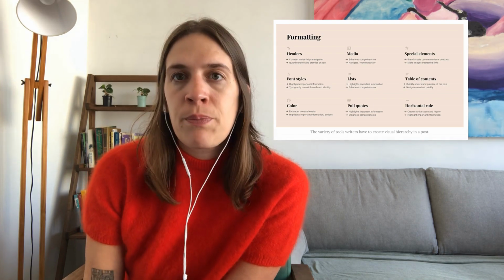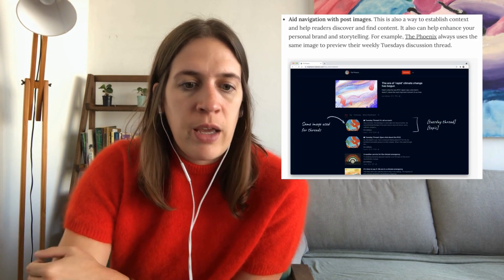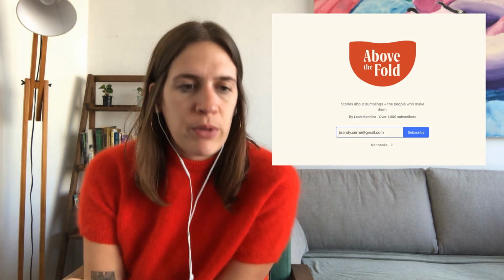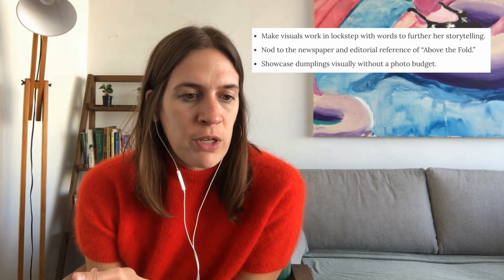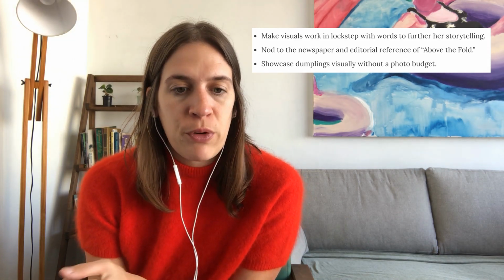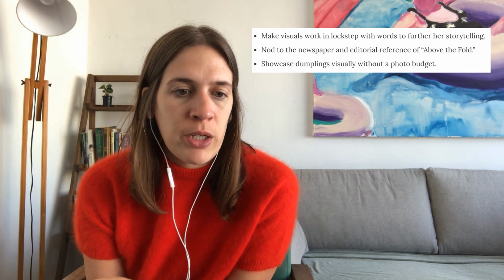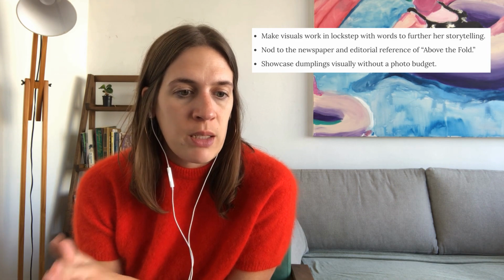So they include some elements of formatting. Here's an interesting one, create consistent naming conventions. They talk about doing consistent imagery. Okay, they have an example here of someone who runs Above the Fold, a Substack about dumplings and the people who make them. So she said, make visuals work in lockstep with words to further storytelling, making the verbal and visual identities match. Nod to the newspaper and editorial reference of Above the Fold, and showcase dumplings visually without a photo budget.